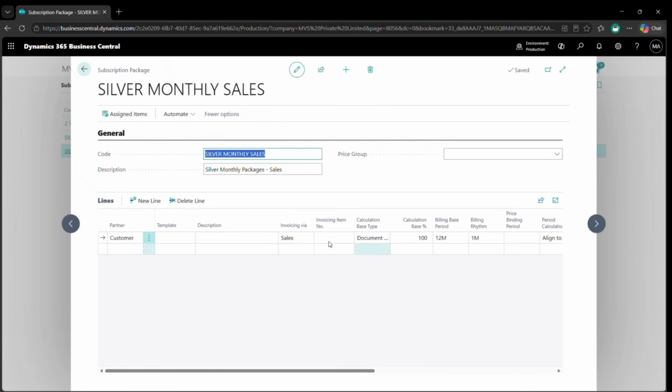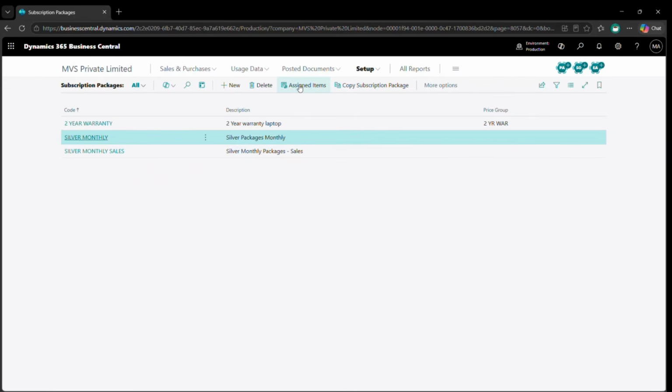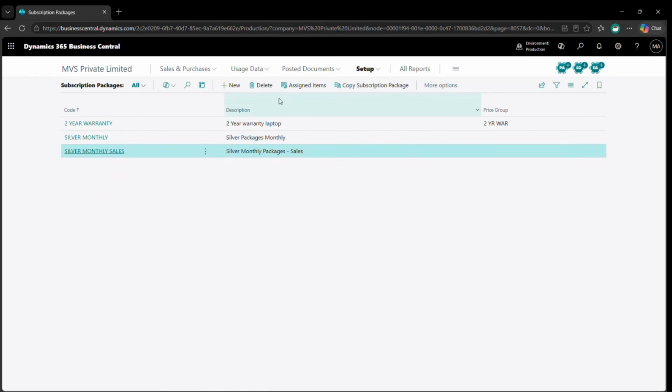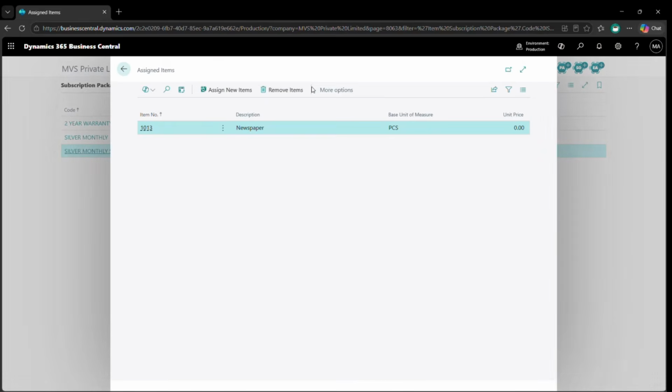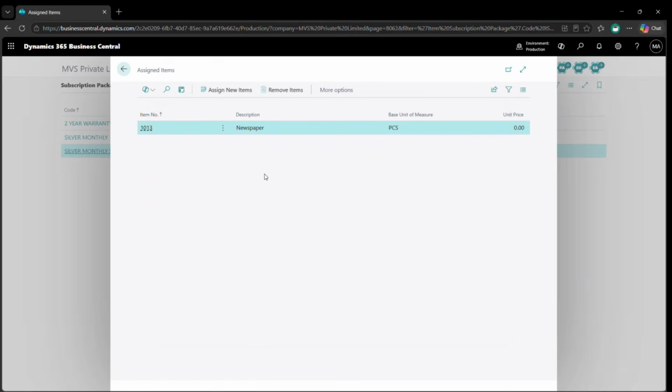Now let's move on. We have the silver monthly package. Once we have the package, we can assign our items to it. You can see this silver monthly sales package has the item newspaper. You can assign new items as well. So a package could have multiple items, right?